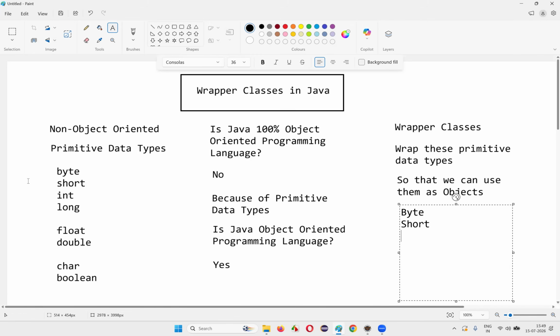Now for the int primitive data type in Java, we have a wrapper class known as the Integer wrapper class. For long, we have the Long wrapper class. For float, we have the Float wrapper class. For the double primitive data type, we have the Double wrapper class. For char, we have the Character wrapper class in Java. And finally, for boolean, we have the Boolean wrapper class. For every primitive data type we have in Java, we have an associated, equivalent wrapper class.